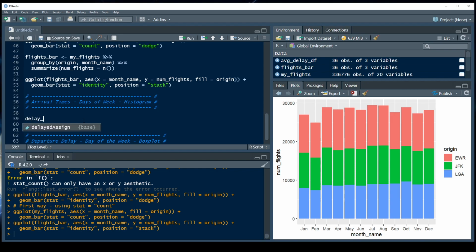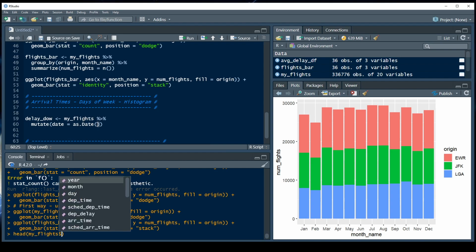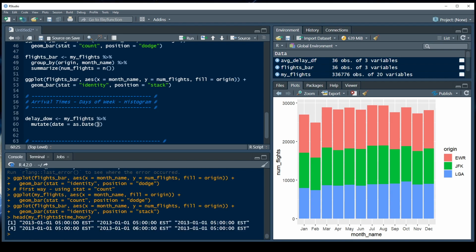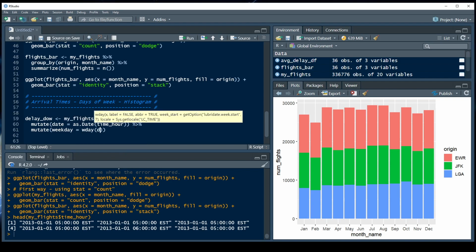So let's call this delay_dow, and we're going to take this from our my_flights data set. And what we're going to do now is take the date as.Date, and this is coming from, if we just look at our my_flights and we look at time_hour, we see that we get this date string here, and then we get the time stamp here. So we don't need the timestamp, so we're just going to pass in as.Date to time_hour, and then from that we'll grab the day of the week that that date corresponds to. So we'll do weekday. And then inside of lubridate, we have a wday function, and we can pass in our date there.